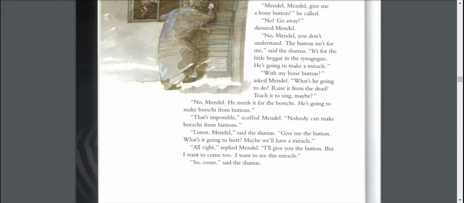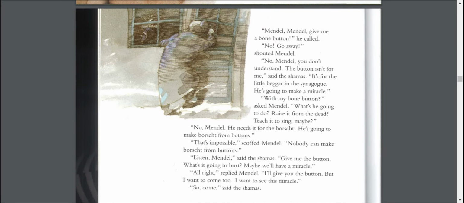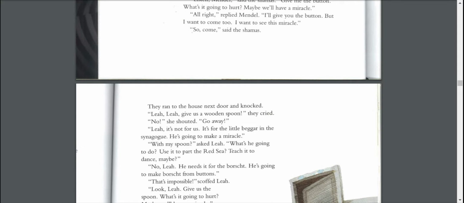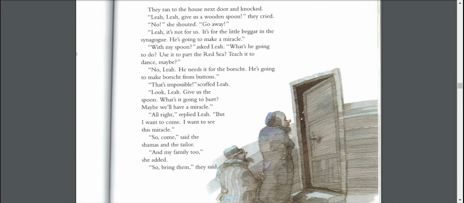"All right," replied Mendel. "I'll give you the button, but I want to come too. I want to see this miracle." "So come," said the shamus. They ran to the next house next door and knocked.